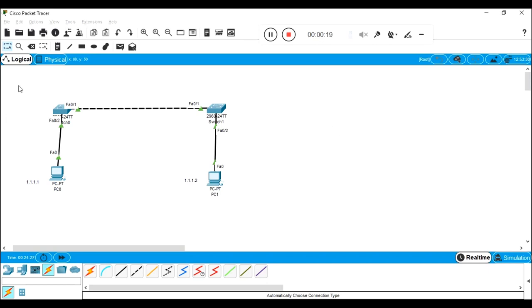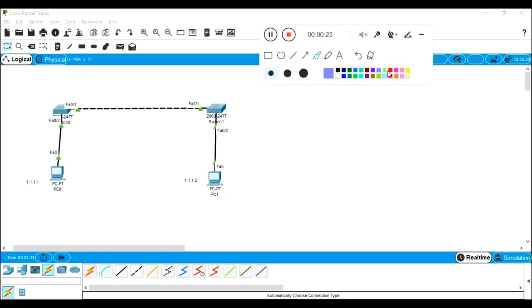So now you can see I have created one topology. In my topology, you can see there are two switches. This is my switch one and this is my switch two. Switch 1 is connected to user 1.1.1.1 and switch 2 is connected to user 1.1.1.2.